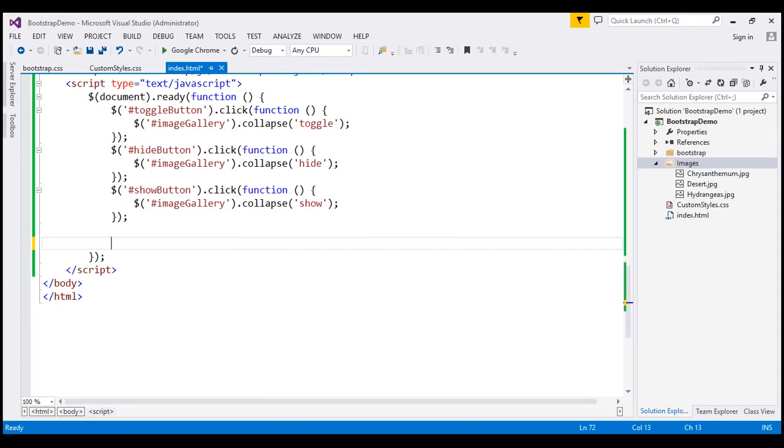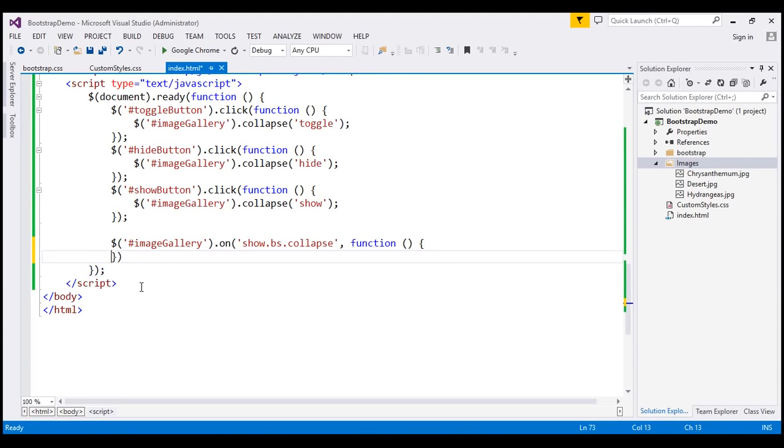So let's flip to Visual Studio now. And let's use the jQuery ID selector, find the image gallery. So the ID of the image gallery is image gallery. And first, let's handle show.bs.collapse. So when is this event raised? This event is raised immediately after the show method is called. So when that event is raised, we want to handle it and execute the code that is going to be present inside this anonymous function. So what do we want to do? We simply want to alert a message.